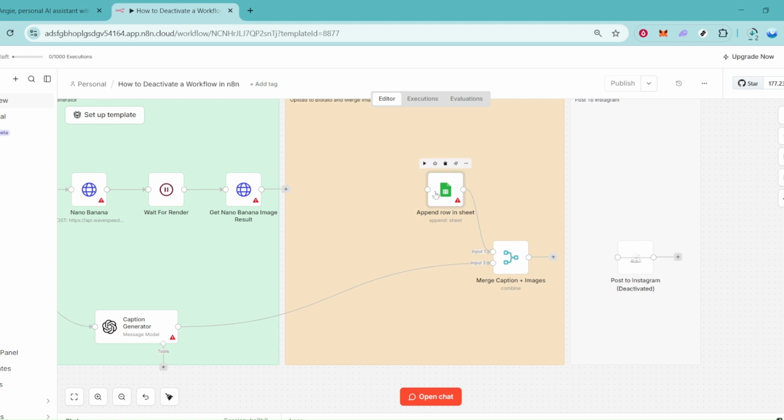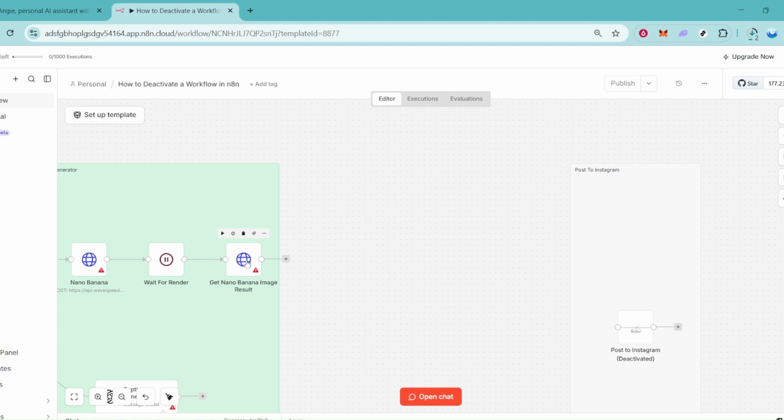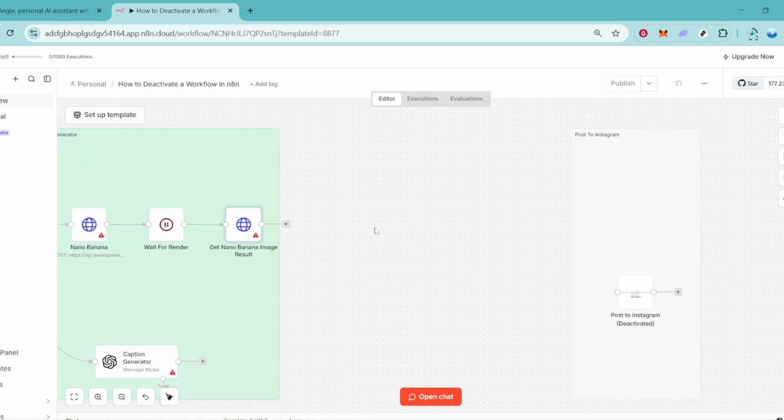Once you confirm, the workflow is permanently removed from your workspace, and you should see it disappear from the list. If it doesn't vanish right away, refresh the page to ensure you're viewing the most up-to-date state. From this point forward, the workflow won't run, and it won't be available for editing or reuse.